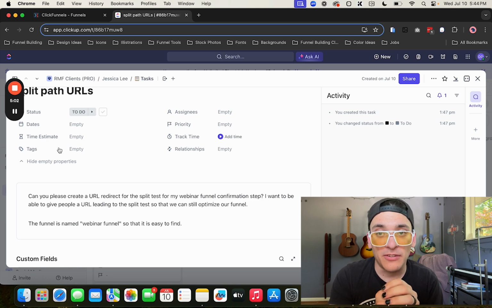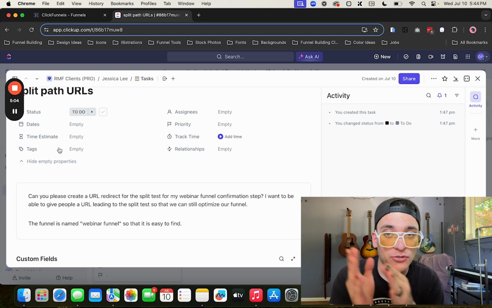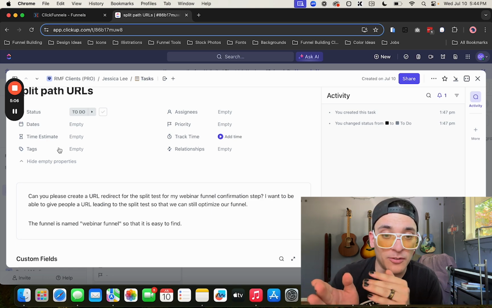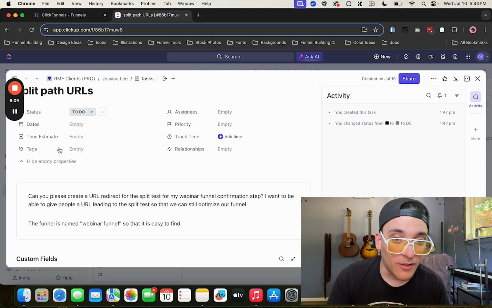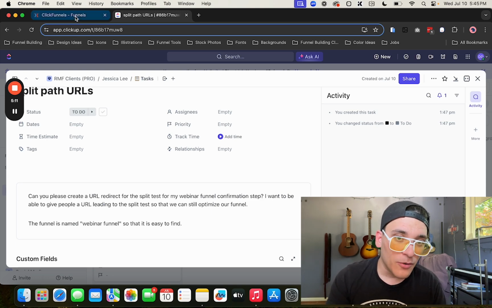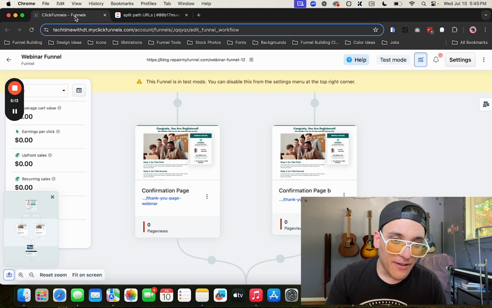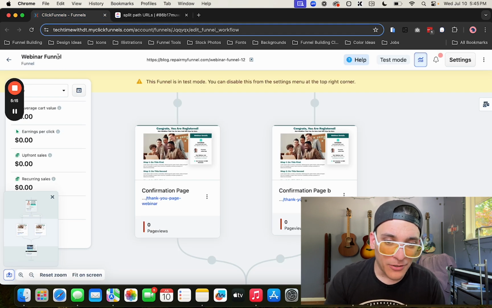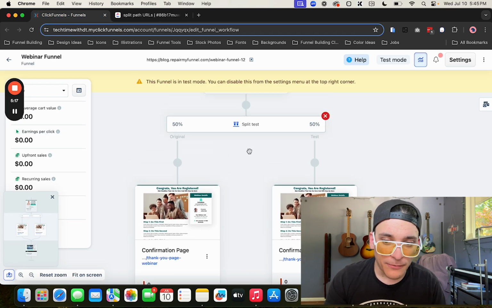So if it's a 50-50 split, 50% of the time it'll go to the control, 50% of the time it'll go to the split, but there's a way around this with something called short links. So let's actually go inside of ClickFunnels. I have the funnel open here. They mentioned it was the webinar funnel. I can see the split test right here for 50-50.